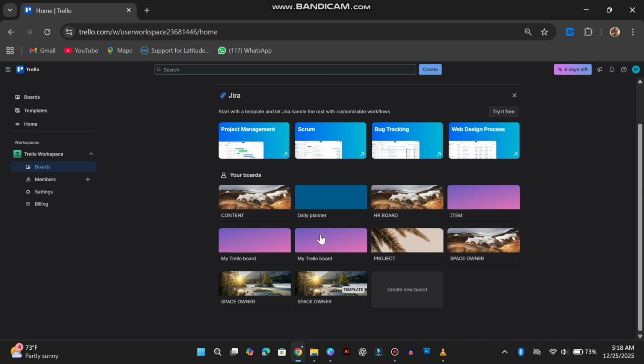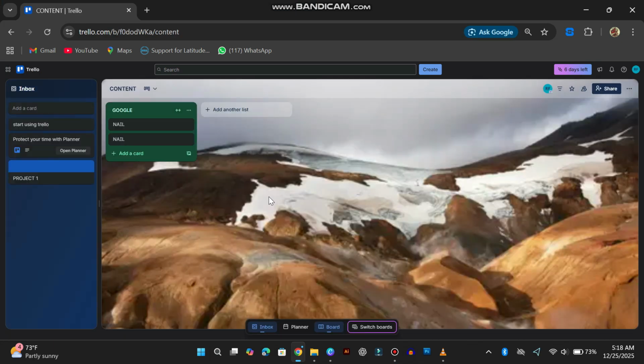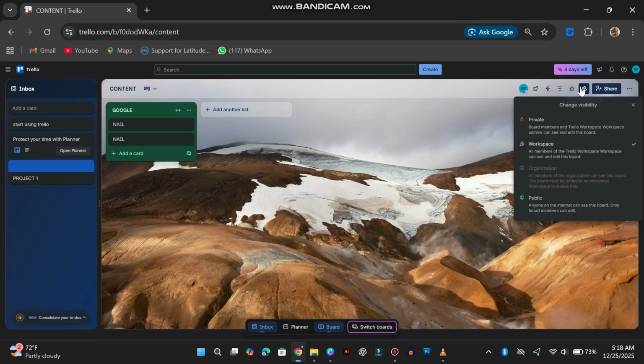First, log into Trello and go to your Boards section. Select the workspace where your board is located and open the board you want to make public. At the top of the board, you'll see a button that says Private. Click on it and a menu with visibility options will appear.